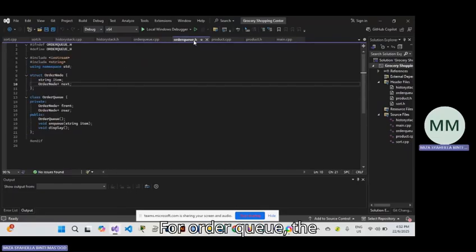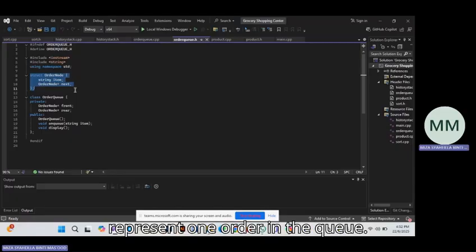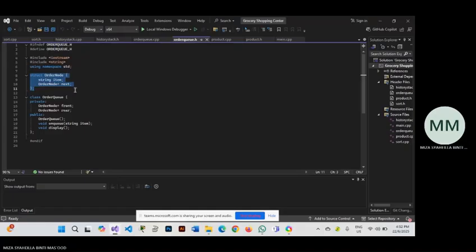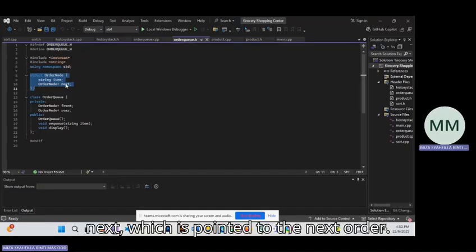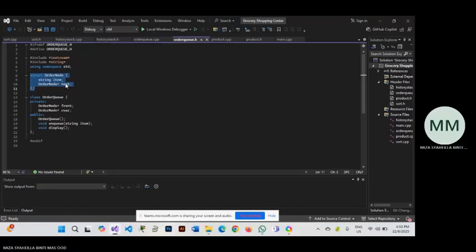For order queue, the purpose is to manage customer orders using a queue, which is FIFO, first in, first out. For the struct order node, it represents one order in the queue. The stored item is the product name ordered, and next is a pointer to the next order.